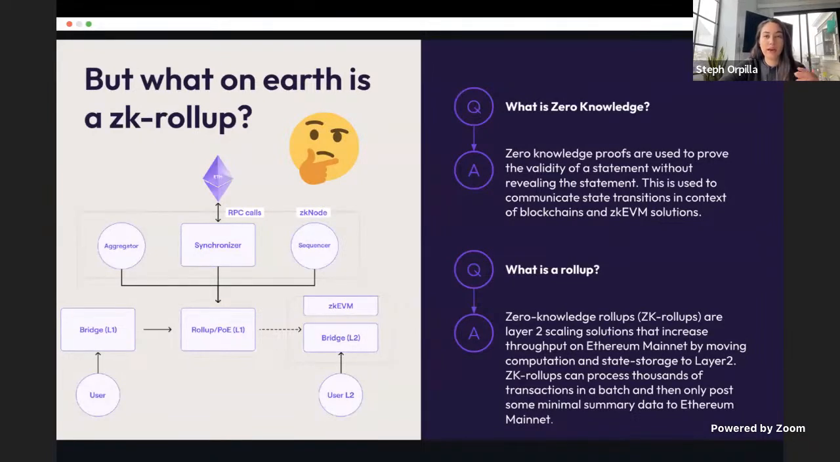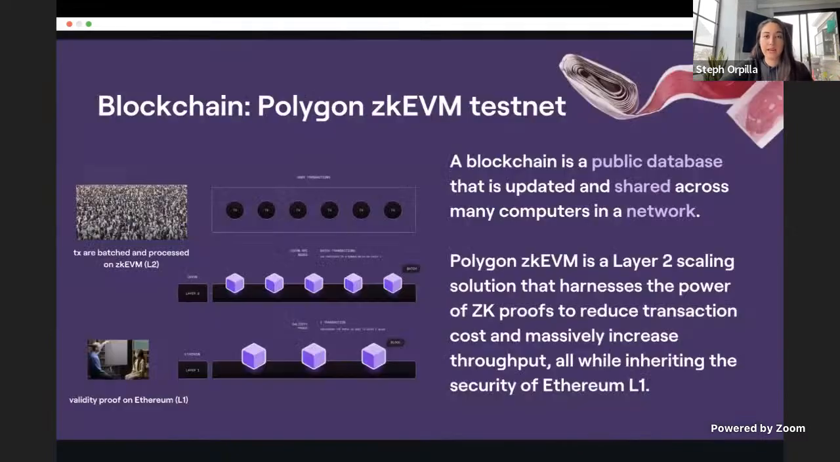So we know that the scientist knows where the puffin is, and he didn't have to tell the little girl exactly where it was to prove to her that he knew where it was. And then the rollup part is the second half of ZK rollups. And that's kind of where the L2 solution comes in. It moves computation and storage to a second layer and then just posts the proof on the Ethereum mainnet.